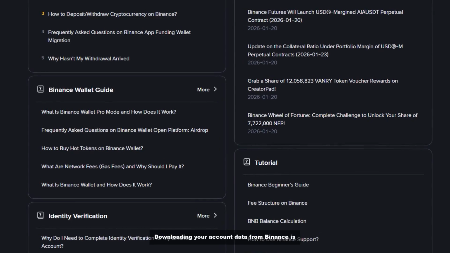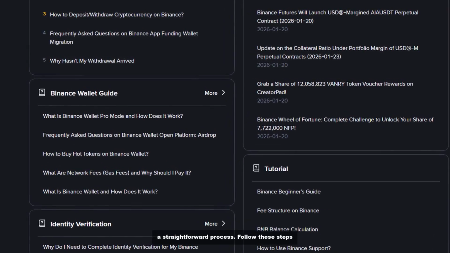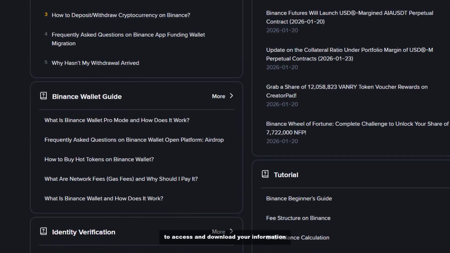Downloading your account data from Binance is a straightforward process. Follow these steps to access and download your information securely.